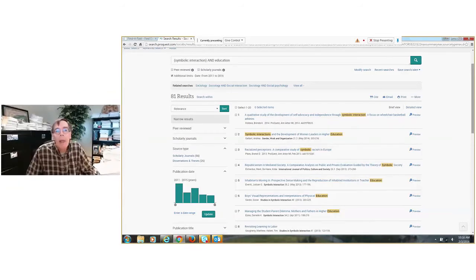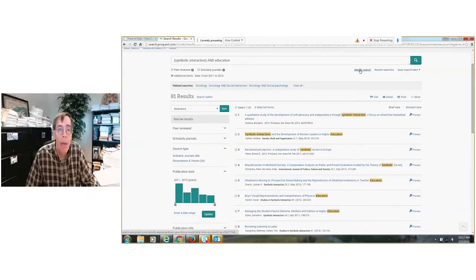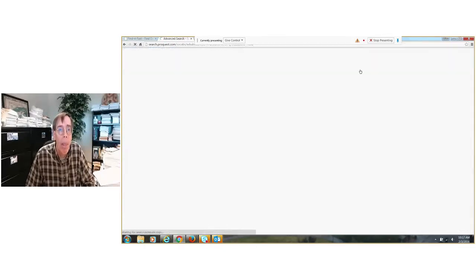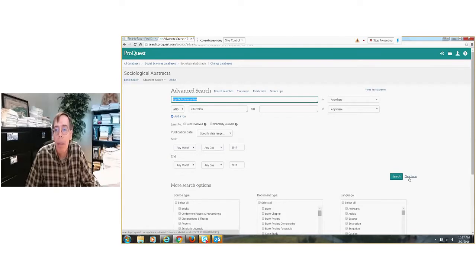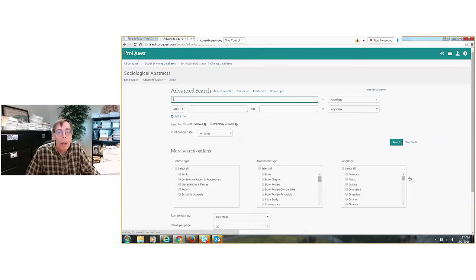In addition to being able to limit your search results, you can also broaden the results if you're not finding enough articles on your topic. If you add an asterisk symbol at the end of a search term, it's going to search for all the variant endings of that term. So I'm going to click on Modify Search and go back to the Advanced Search screen. And on the Advanced Search screen, I'm going to click on Clear and get rid of the old search terms, and also get rid of the date limits from our previous search.